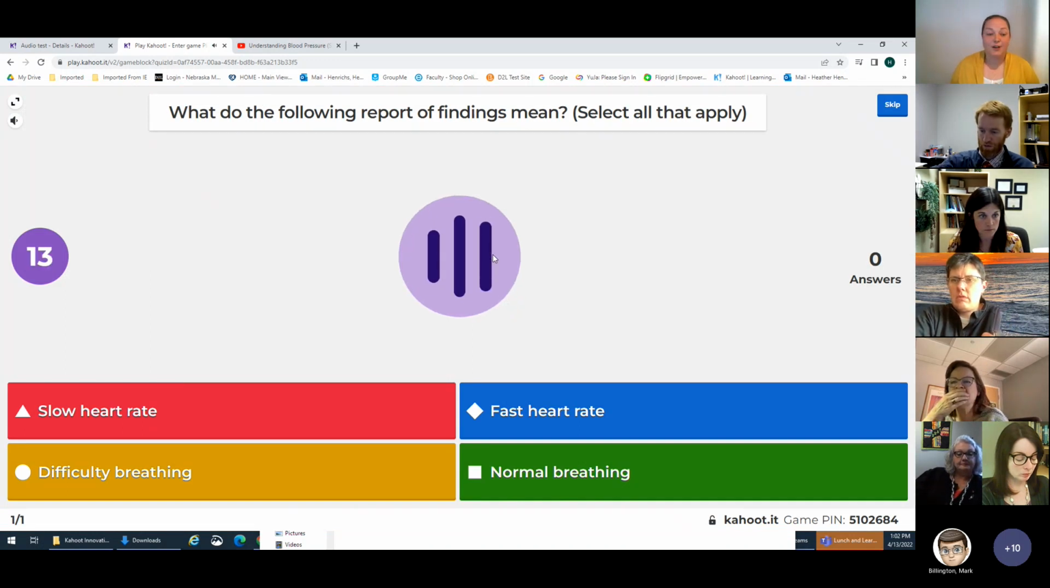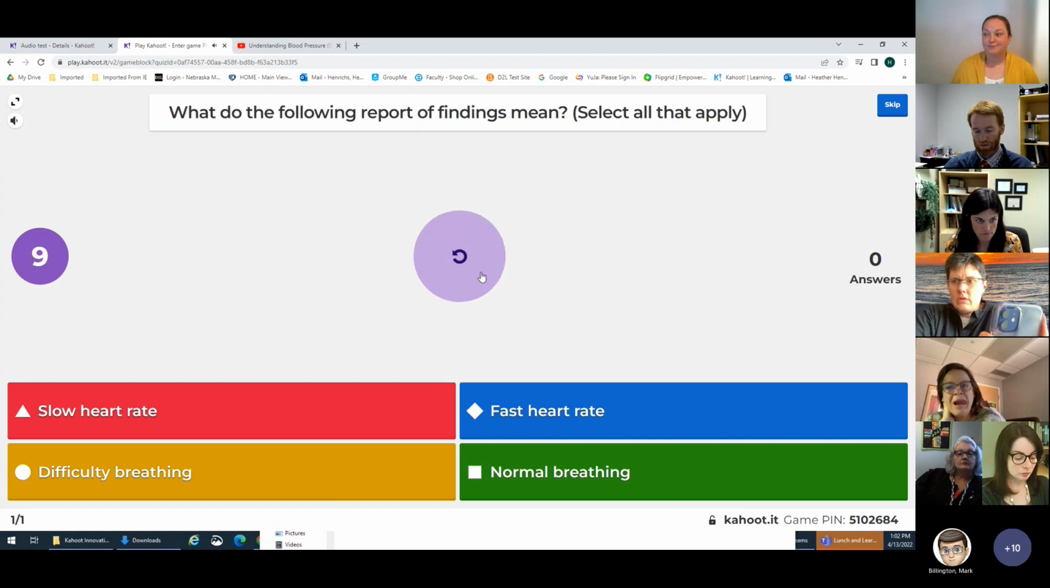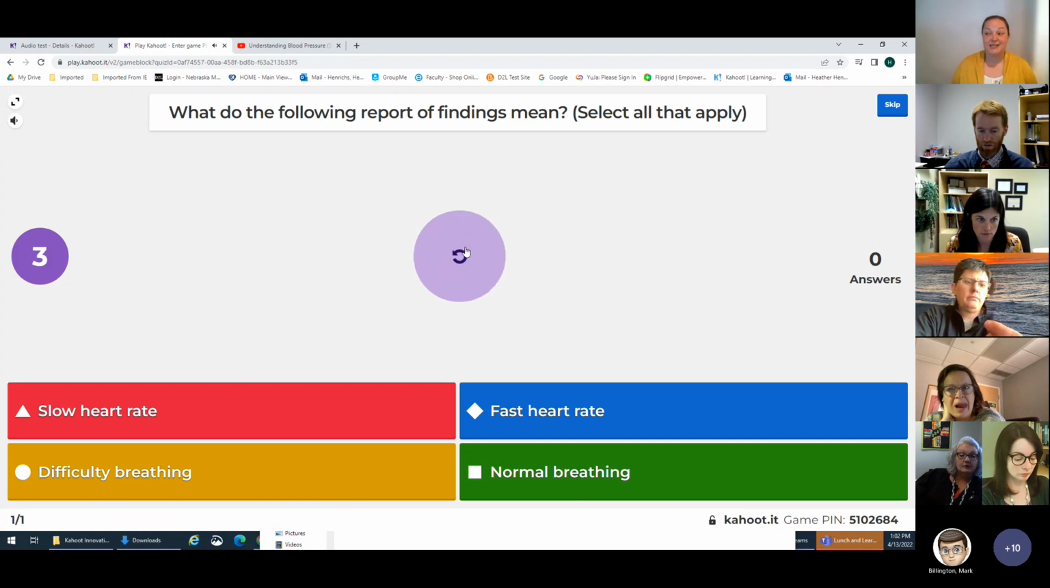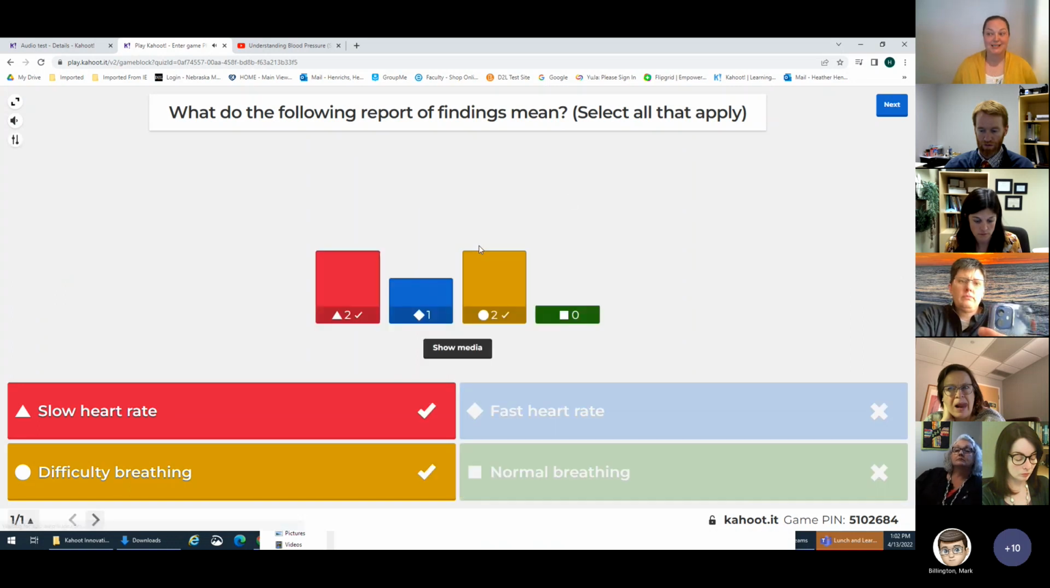Patient presents with dyspnea and bradycardia. Patient presents with dyspnea and bradycardia.